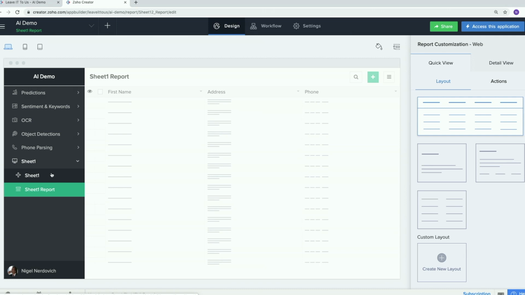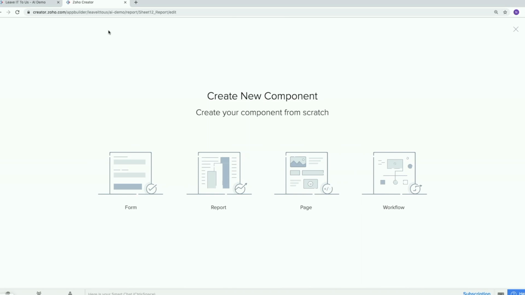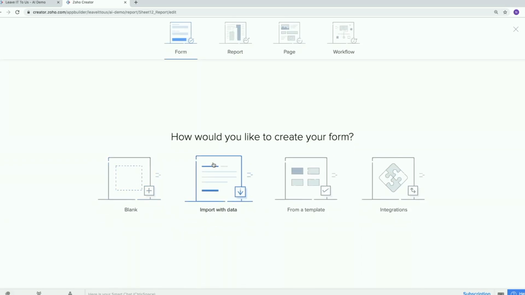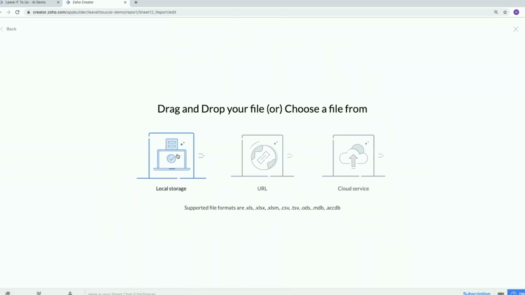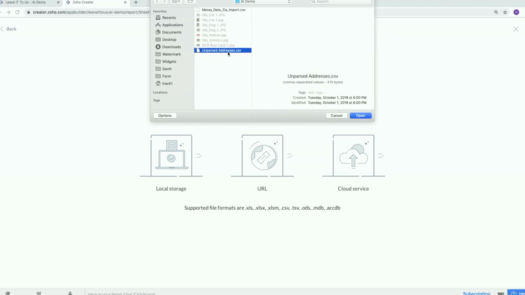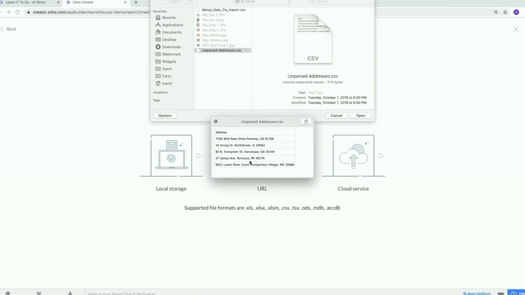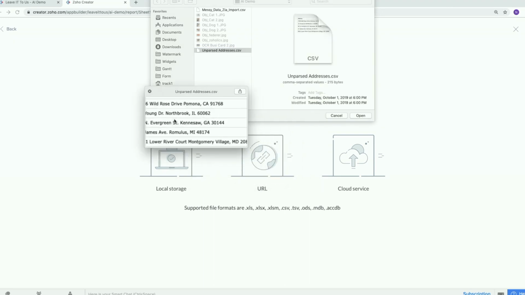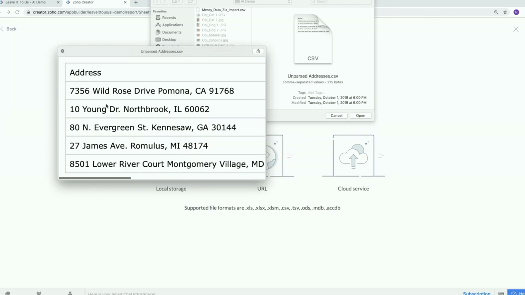So we've also built an address parsing engine into the Zia import. Let's take a look at that. I will do a new import just to show you how this works, and I will choose a different spreadsheet this time. This one just has all of the addresses. It's a simple spreadsheet with like 5 addresses, but they are all just in one column.